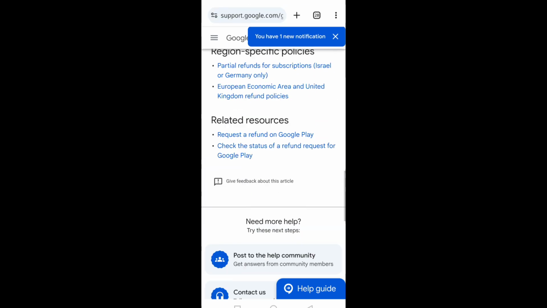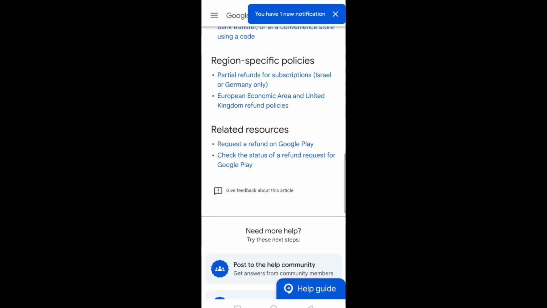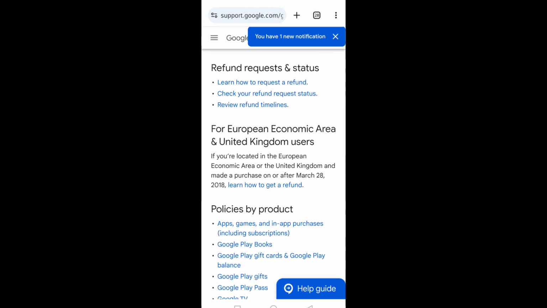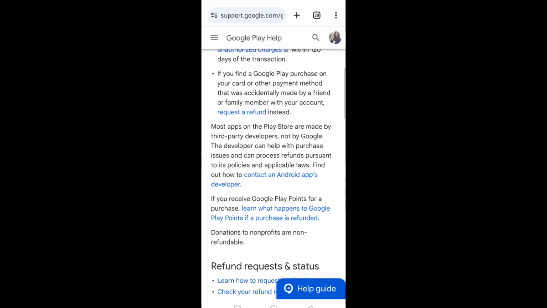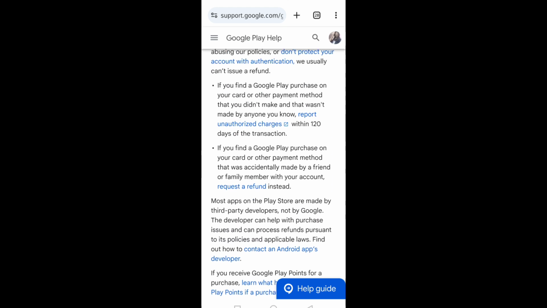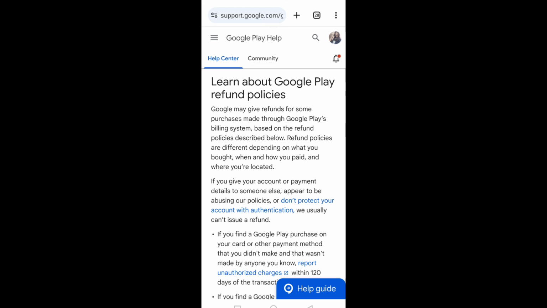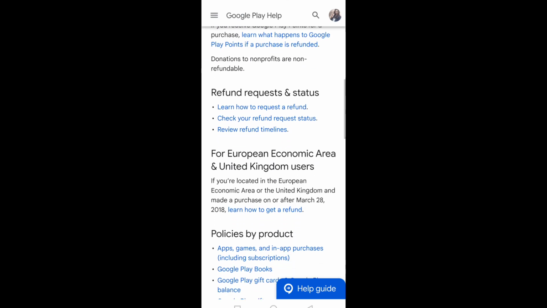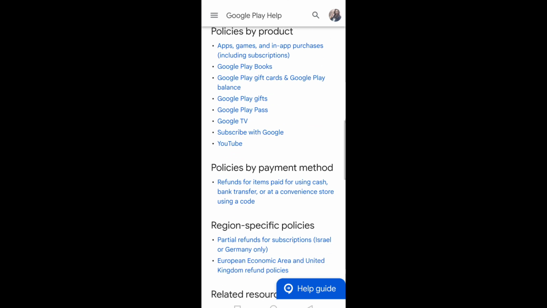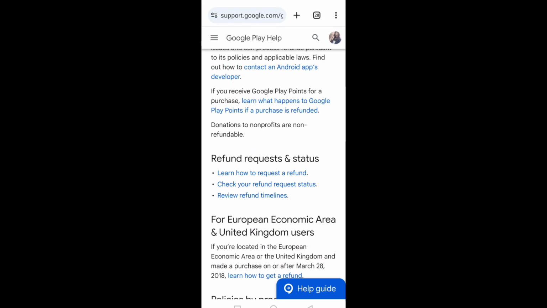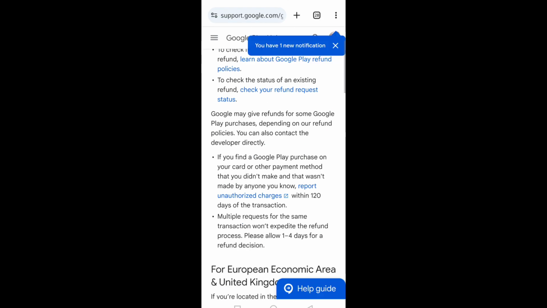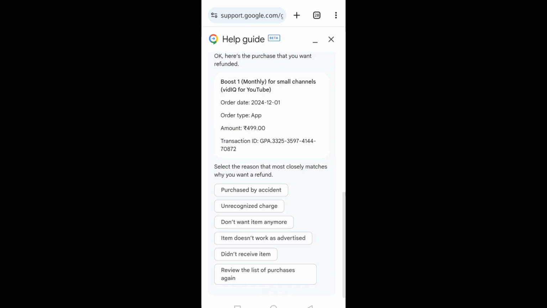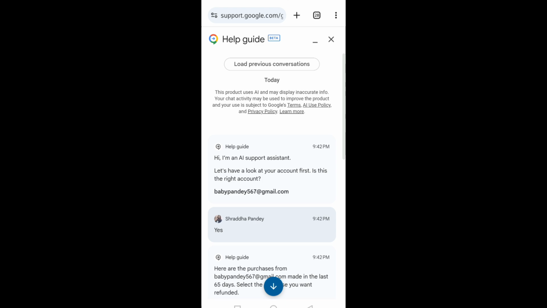There would be one button option here, request a refund. Just wait, give me 1 minute. There would be one button, but let's not get into this accidentally thing, we'll just explore some other option. Here you can see learn how to request a refund. Just go there. From there you can see this button, confirm your mail ID.